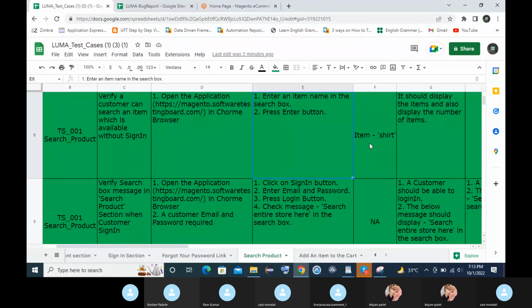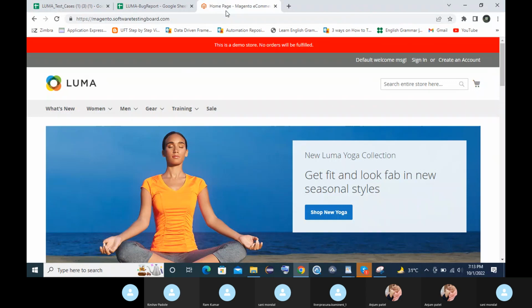Now I will enter an item name and press the enter button. Here it is mentioned as search, but I will not do this testing with only this search data. There are multiple items in this application. So I will give a search for each and every item and check that the search result is displaying the result. This is positive testing. What is negative testing? Apart from this data, you will also try to search with different data.